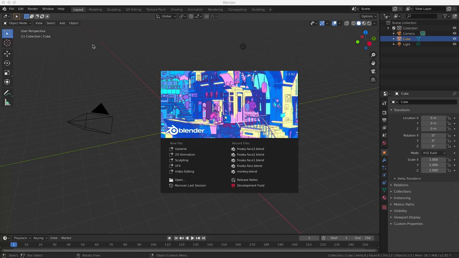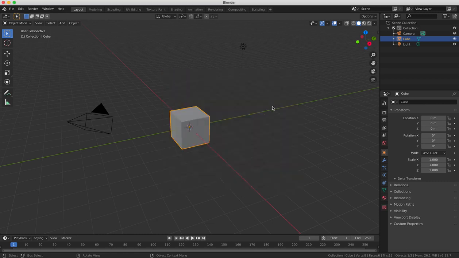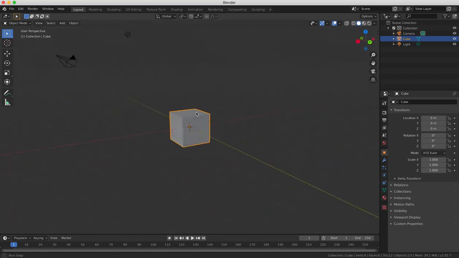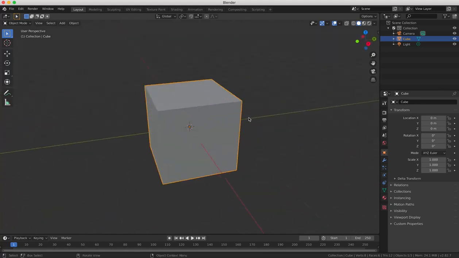Hello and welcome to Tutorial 7, using the Mirror Modifier in Blender. So you can use modifiers to do lots of interesting and useful things to your meshes.